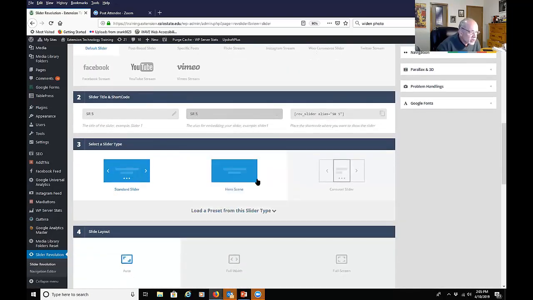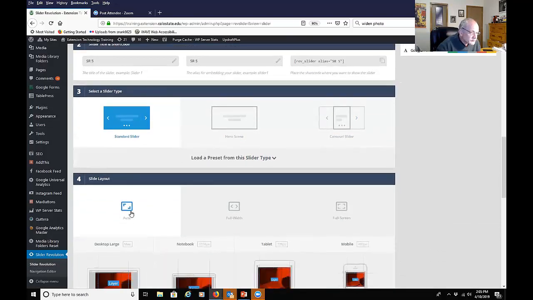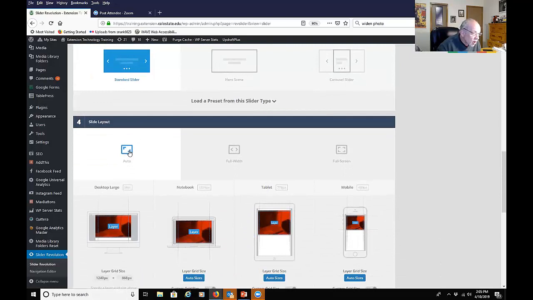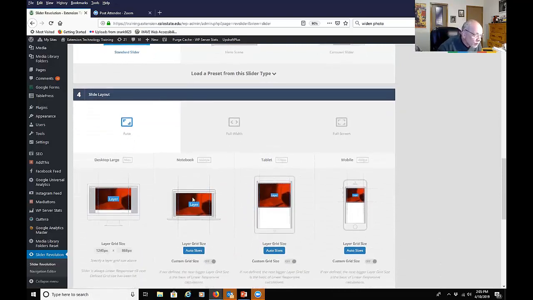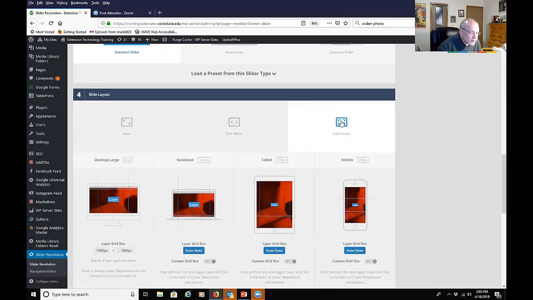You have 3 slider types to work with here. We're going to go with the standard slider, and we're going to go with an auto layout. Now you have 4 representations here of desktop, notebook, tablet, and mobile. And as you go between auto, full screen, full width, and full screen, you can see the differences here.